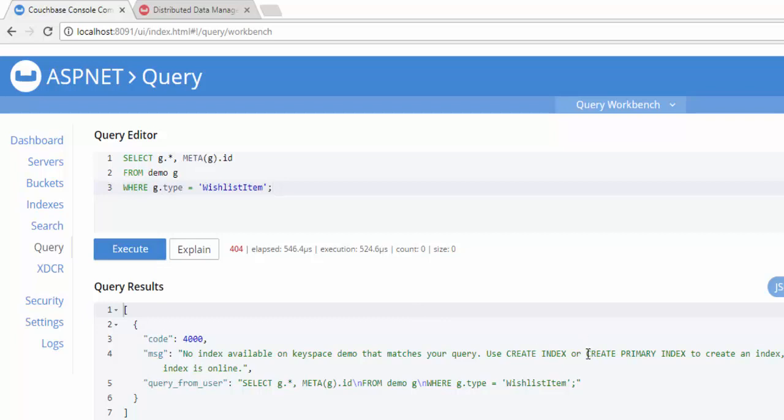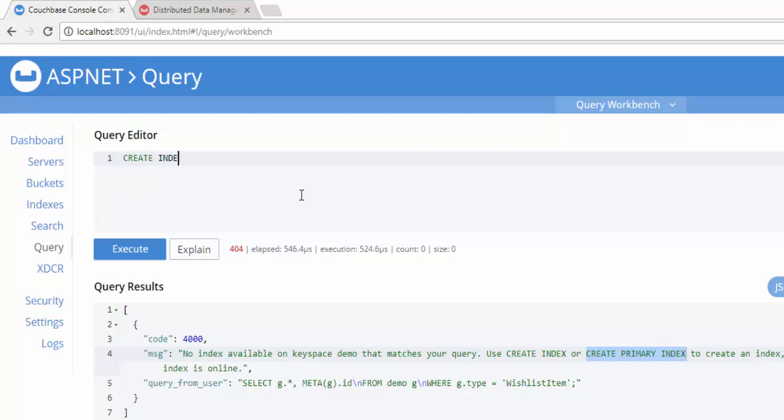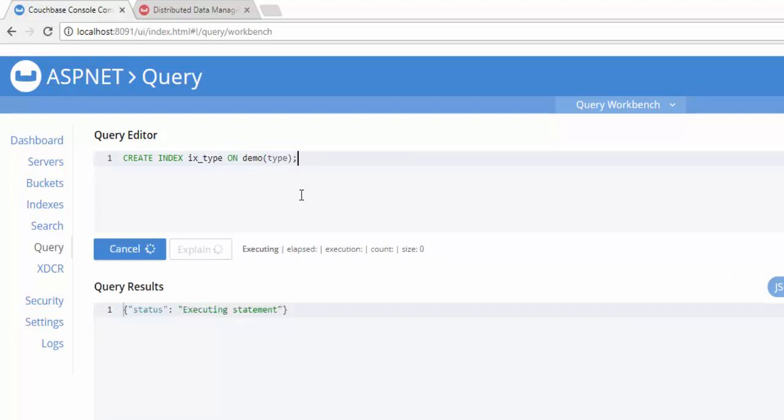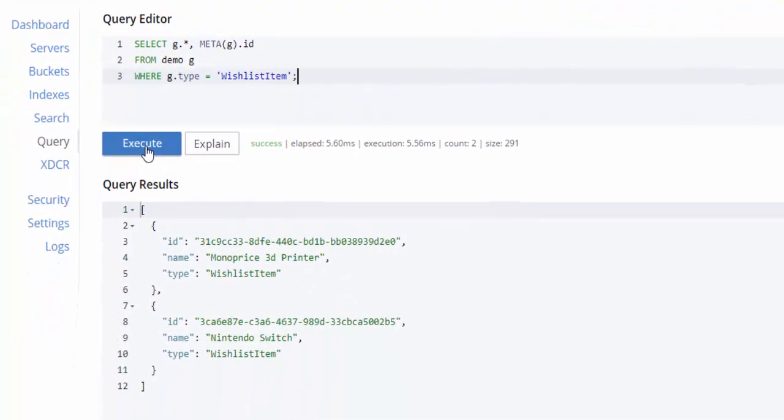We could just go ahead and create a primary index here, but that's not going to give us the best performance. So let's create a more specific index just on the type field itself. We'll create an index, call it ix type, on the demo bucket, and we're just going to index the type field itself. Go ahead and create that index. Okay, that's done. We'll go back to the original query, execute this, and now we have a successful query returning the 2 items on my wish list right now.